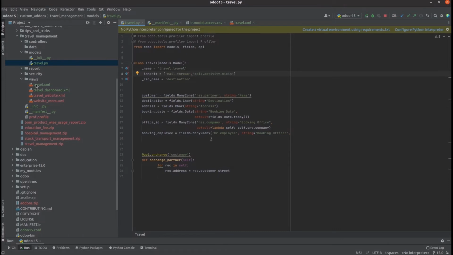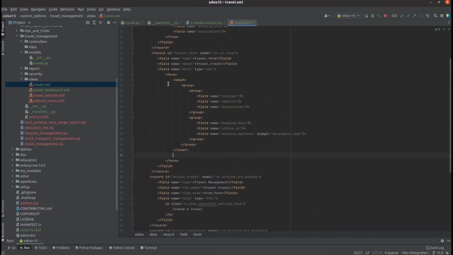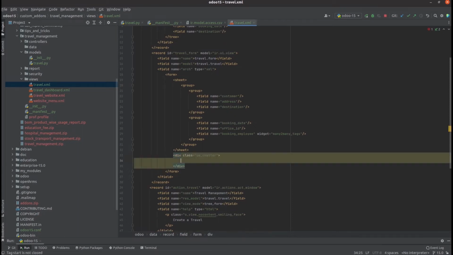Then let's go to the views. Inside the views, this is the record of the form view. Inside the record of the form view, let's add the chatter. Let's add a div with class as oe_chatter, and inside the div, let's add the fields for send message, log note and schedule activity.